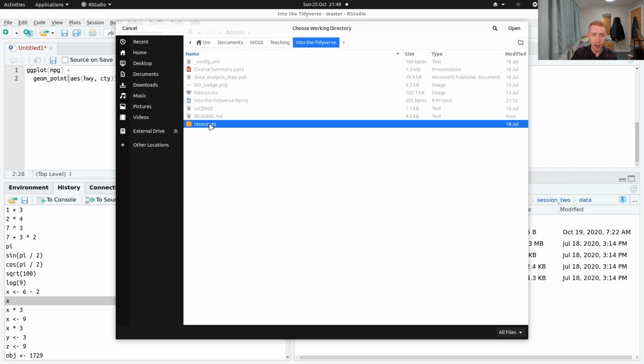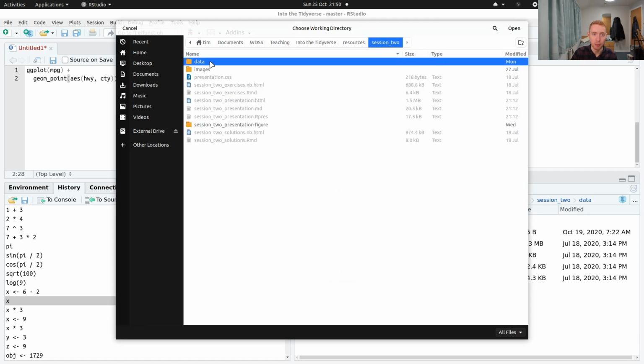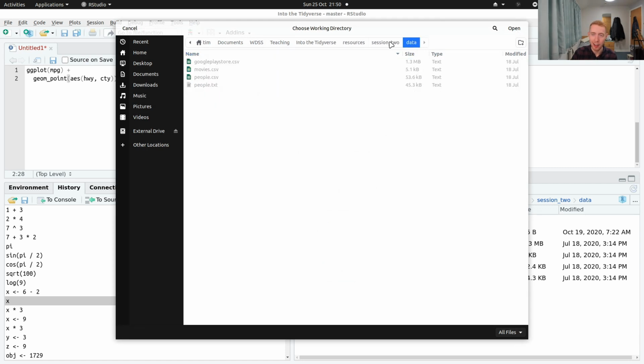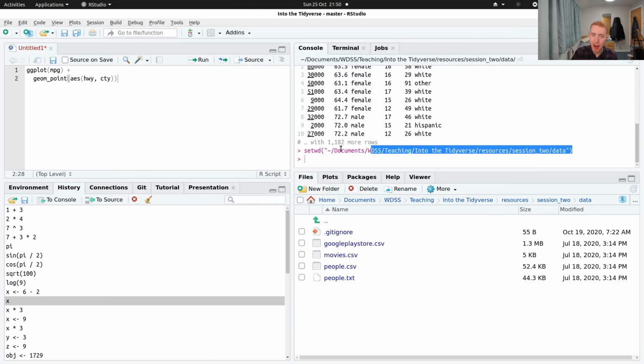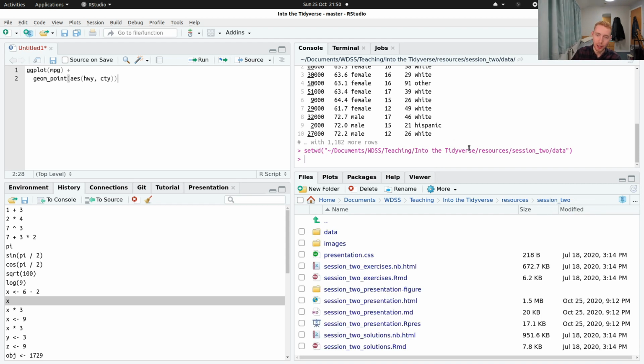So we're going to go into resources, into session 2, into data. Actually, no, let's just put it in session 2. We'll open this here, and it gives us the command that we could have run to get there. And that's setwd, so get gets it, and set will set it. And so now everything is relative to this session 2 folder here.